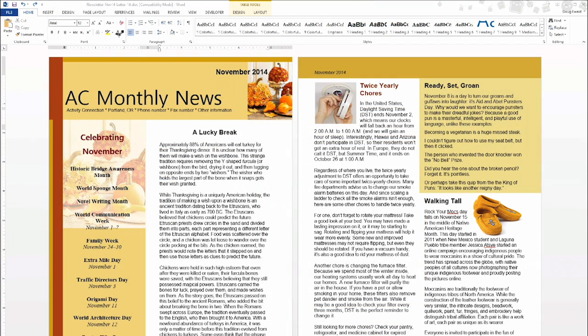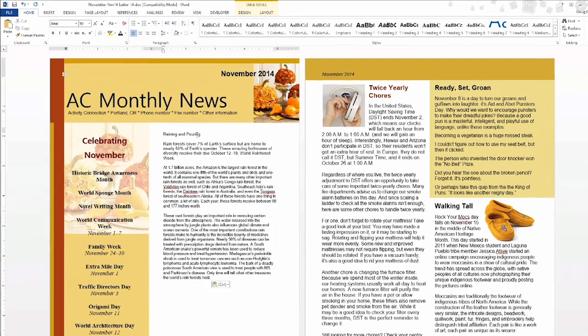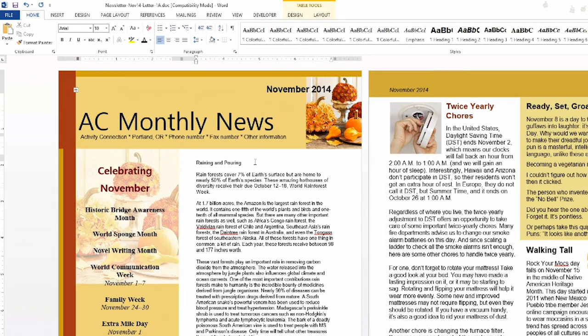Let's move on to editing the articles. Each newsletter template is filled from front to back with articles written by the Activity Connection staff, which you are more than welcome to use, or you can replace them with articles of your own. Just highlight the article you want to replace and hit delete. After you paste in your article, you can adjust the formatting by highlighting sections and using the options at the top of the window, including font, size, alignment, and more.